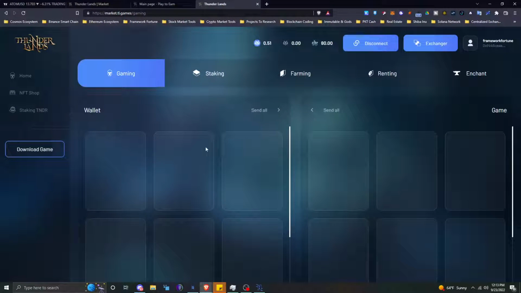So that's how you get those NFTs over there, is you at home go from wallet, send to the game. Now, we'll go to staking next.